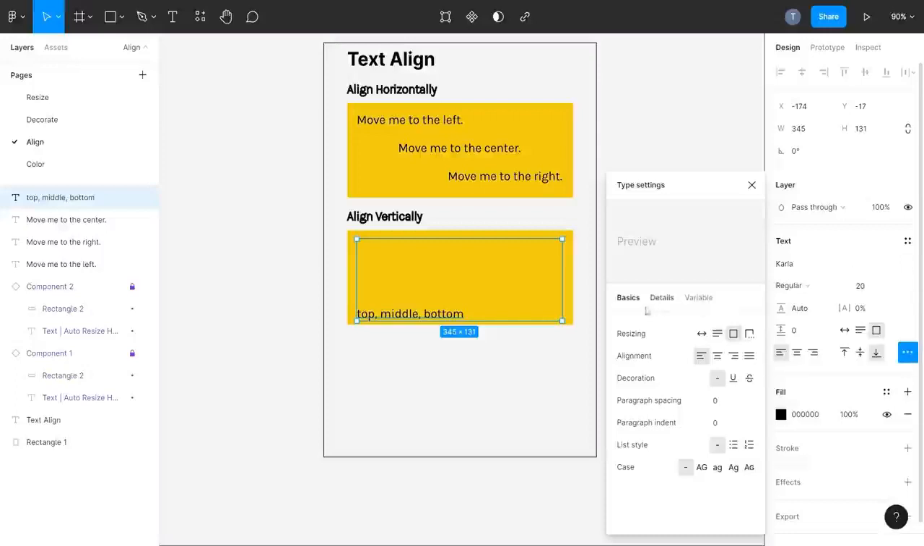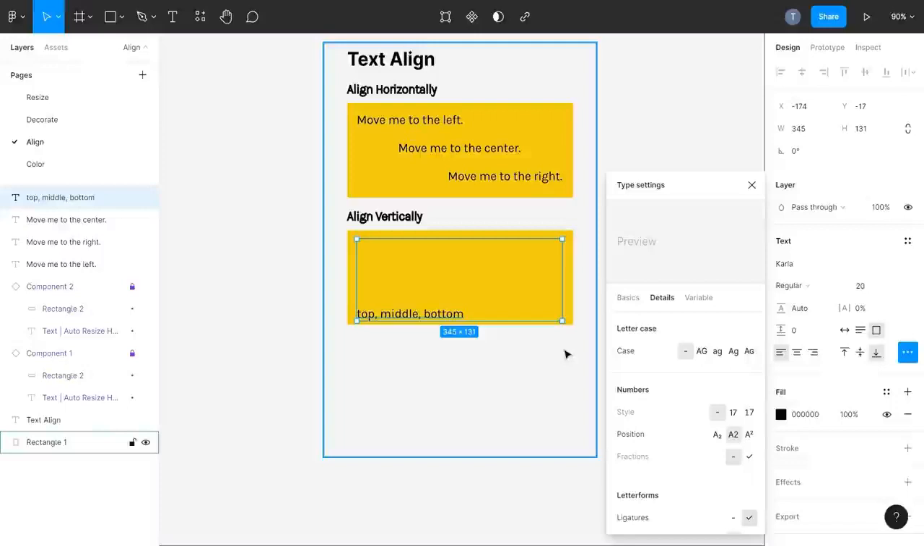In the Details tab, you can apply settings such as style, position such as superscript, subscript, and fractions. You can also access any open type features like letter forms, character variants, and horizontal spacing. Finally, in the Variables tab, you can adjust a font's variable axes setting.